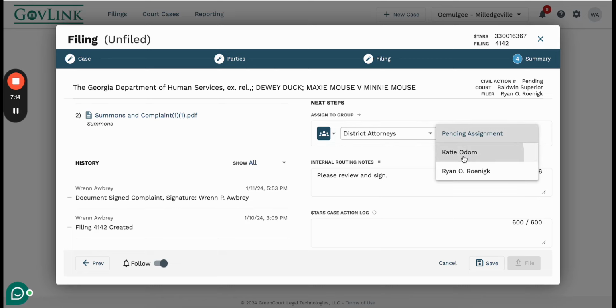Or you can choose it to go to an individual person within the group. Everyone within the group will still get a notification that a filing has been assigned to their group, but the individual person will see that it has been designated to be worked by them.